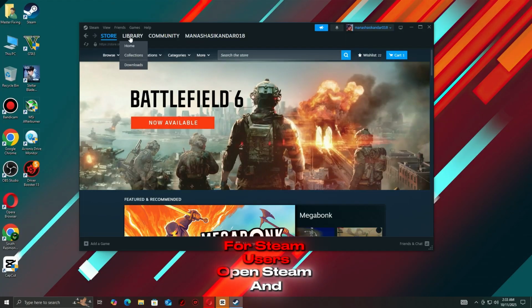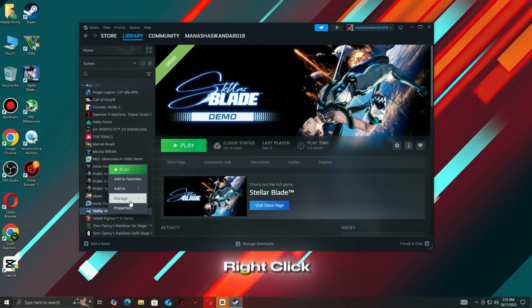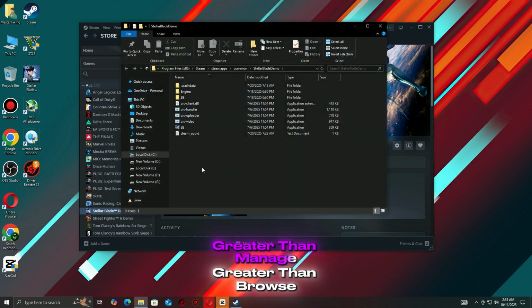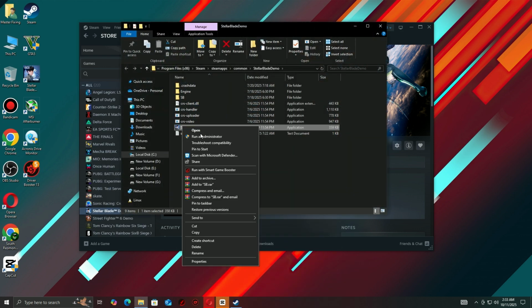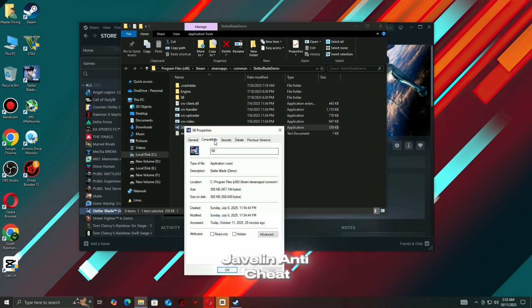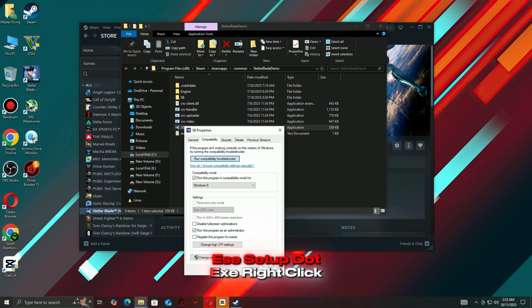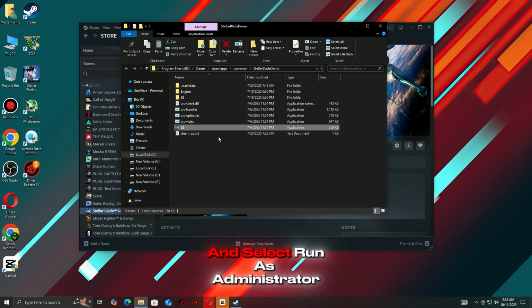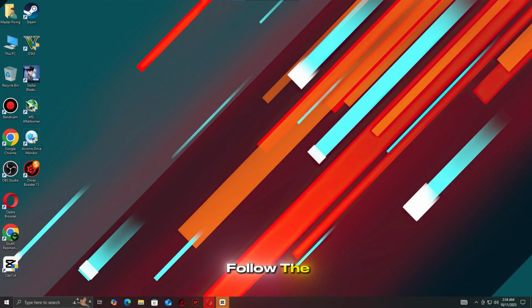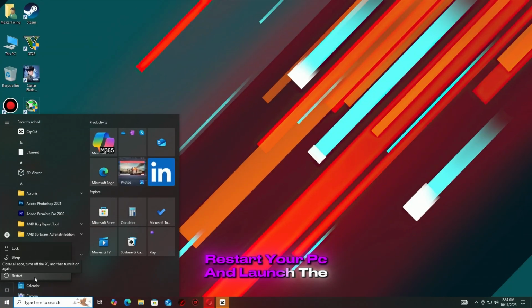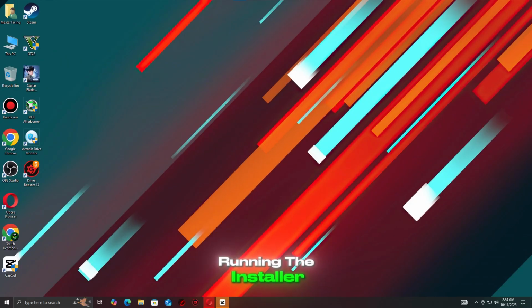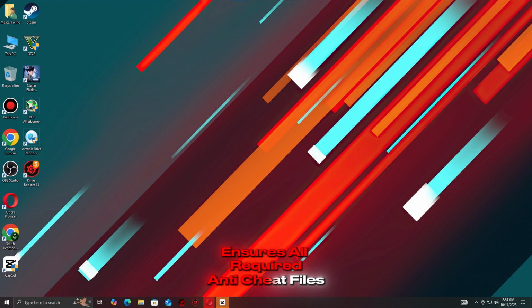For Steam users, open Steam and go to Library. Right-click Battlefield 6 > Manage > Browse Local Files. Find the EA Javelin Anti-Cheat Installer, eacsetup.exe. Right-click and select Run as Administrator. Follow the prompts to install or repair the anti-cheat. Restart your PC and launch the game. Running the installer ensures all required anti-cheat files are properly installed, which often resolves the system error immediately.